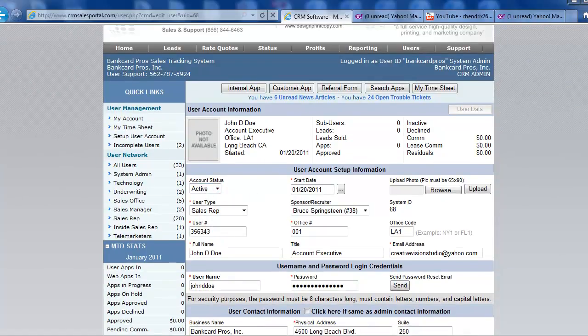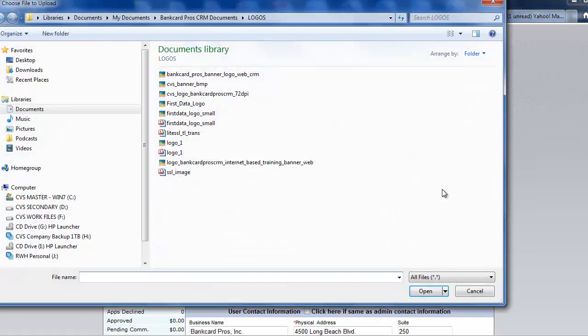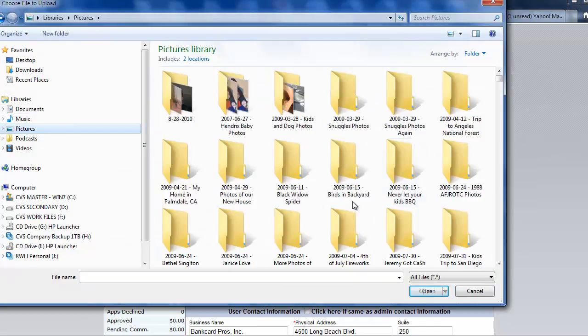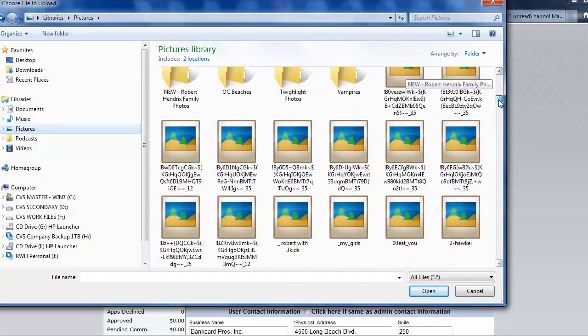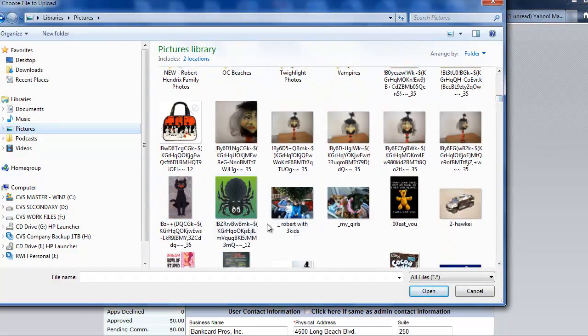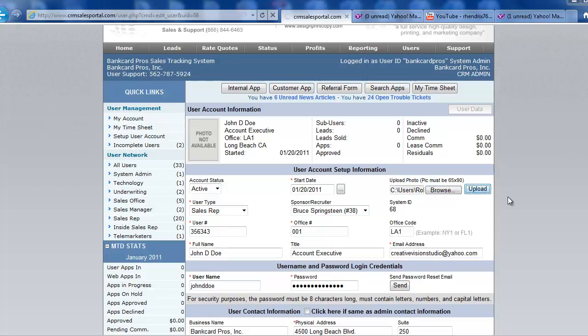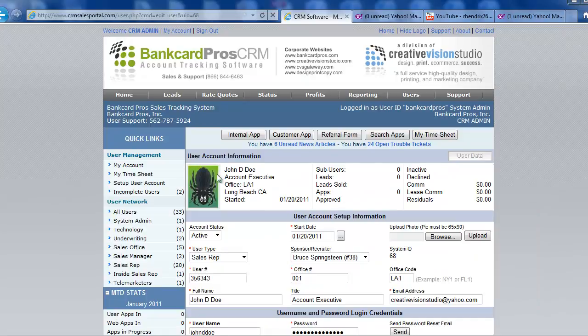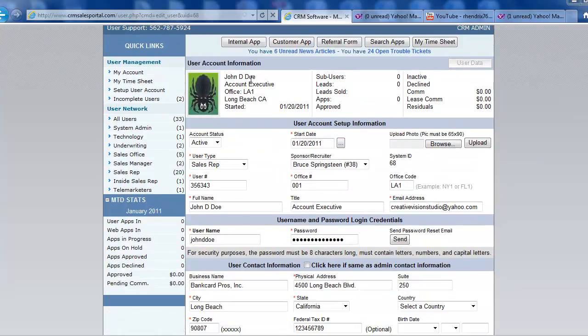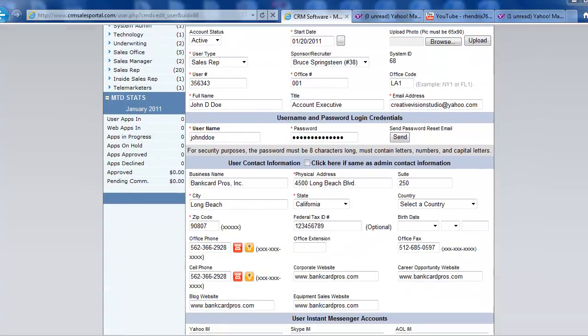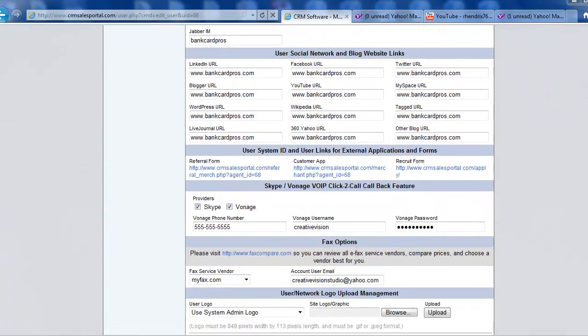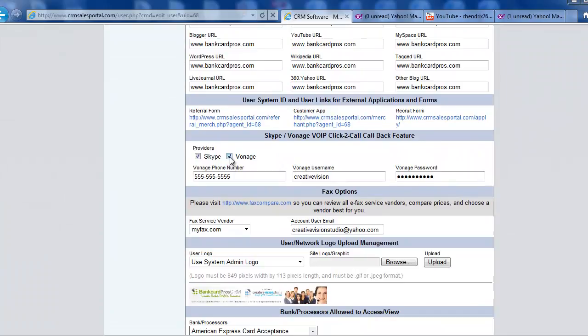Now we're going to upload a logo. We're going to click on Browse and click on Pictures. We're going to scroll down and choose any picture, and we're going to upload. And there you go. You have the picture for John Doe. We're going to scroll down and I'm going to show you the Vonage and Skype settings.